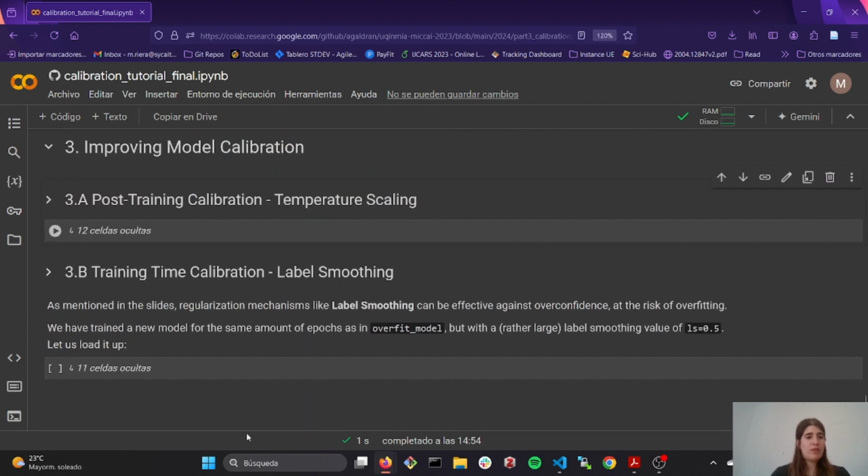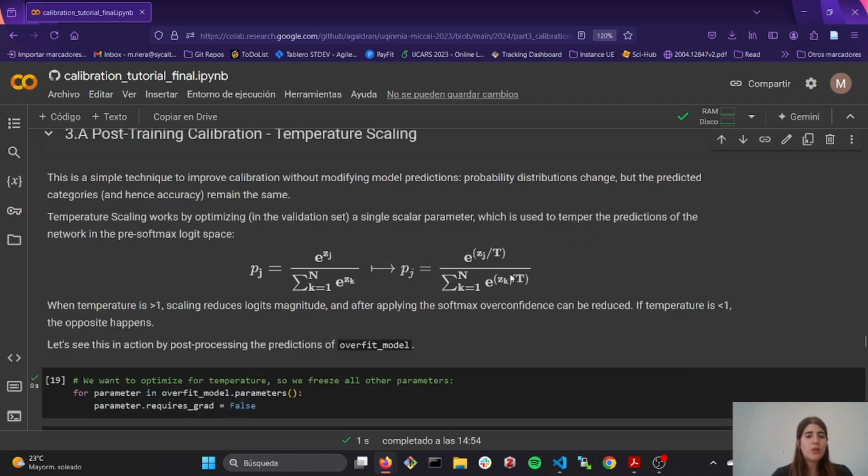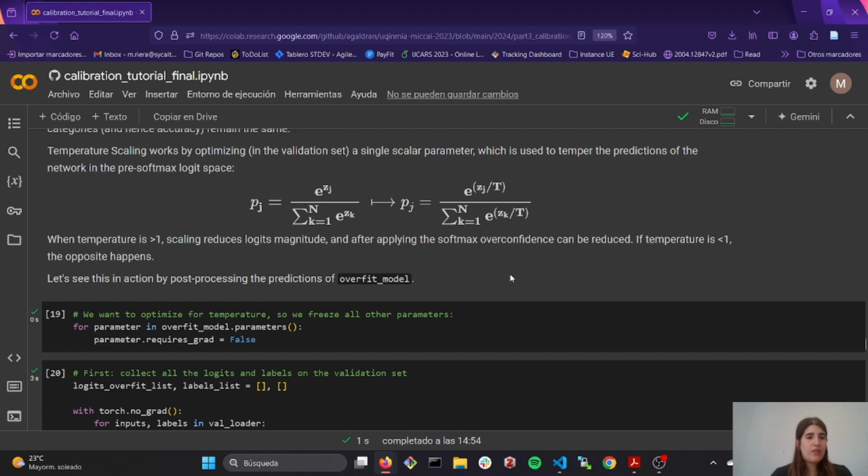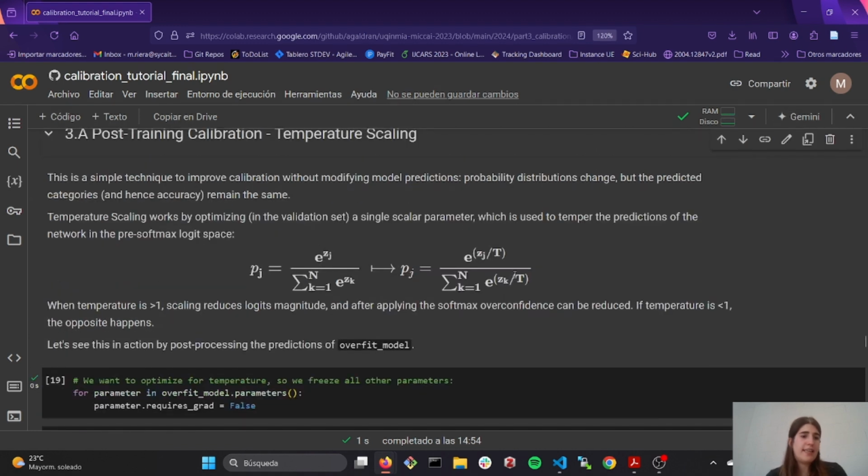Okay, so for improving model calibration, we will be seeing a post-training technique, which is temperature scaling, and a training-time calibration technique, which is label smoothing. So temperature scaling basically is a technique to improve calibration without modifying the model predictions. We just optimize a single scalar parameter on a validation set. Then this parameter is used to temper the predictions of the network in the softmax logit space.